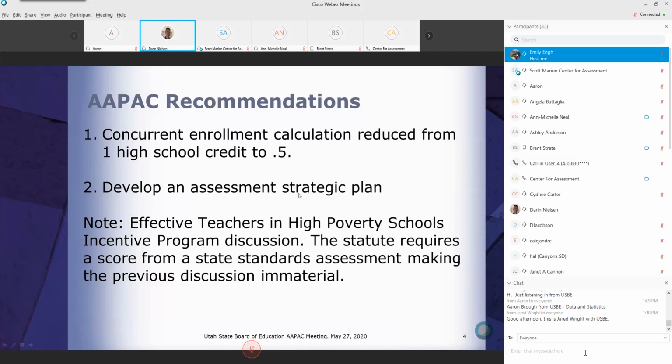There was also, I believe, Representative Winder ran a bill at the same time we were talking about this issue to include teachers in the early grades and using the Dibels scores or Acadience scores to be able to demonstrate that they're highly effective. As we got done talking about that, we went back and looked at the statute more closely, and it requires, in the statute itself, that the score come from a state standards assessment or the Acadience now, based on the revision to the legislation in 2020.